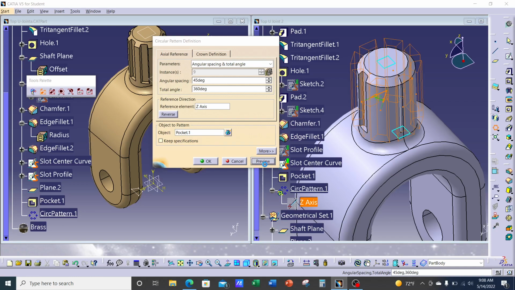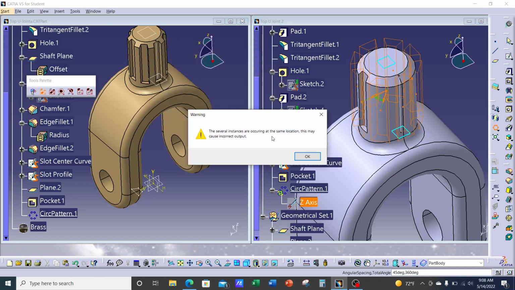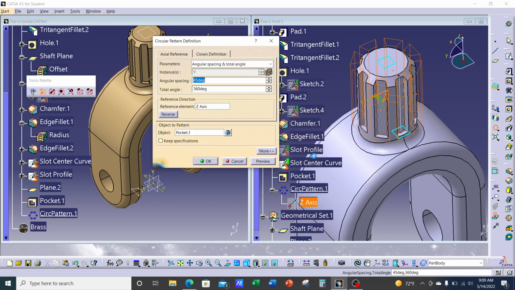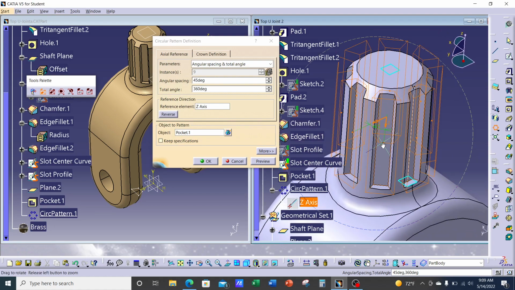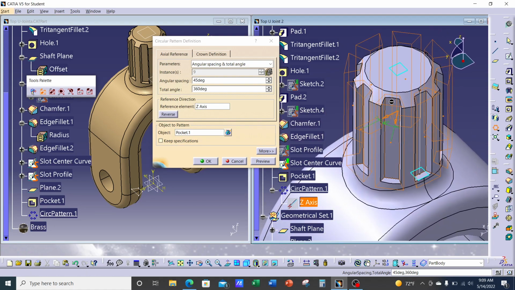And preview. So here it's telling us that one of the slots is going to actually land on top of the existing one. That's why it's giving us a warning: you're creating an extra slot that happens to land on the original one. All right, thanks for the warning, we'll just accept it. Because we have 1, 2, 3, 4, 5, 6, 7, 8 total slots, it's showing you have 9. The 9th one is on top of the first one.